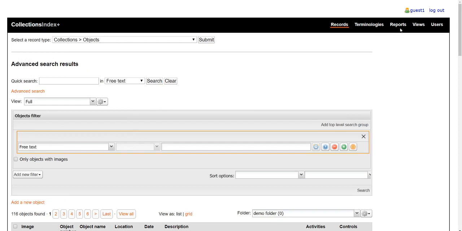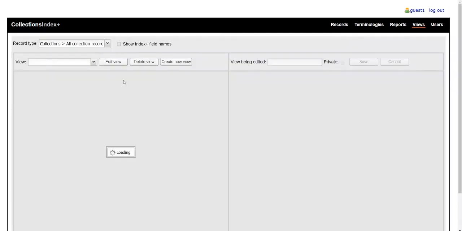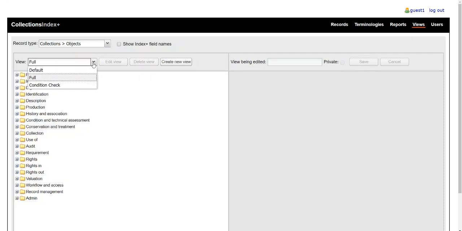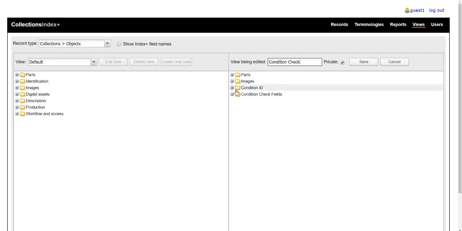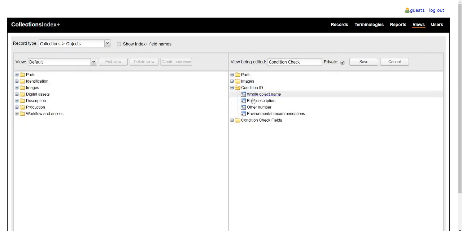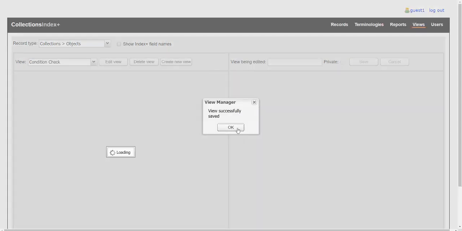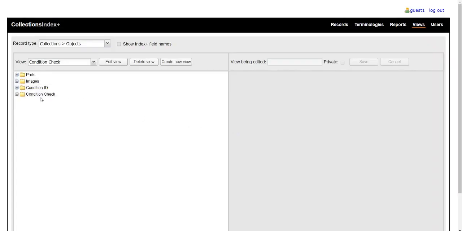So then if we go back to our Views menu and select our object records again, we'll see that because this is a view that I've created, we can edit this view. So if I click my Edit View button here, it will open it up for editing, and again we can make changes such as removing fields or renaming sections like this, and it will update it here.